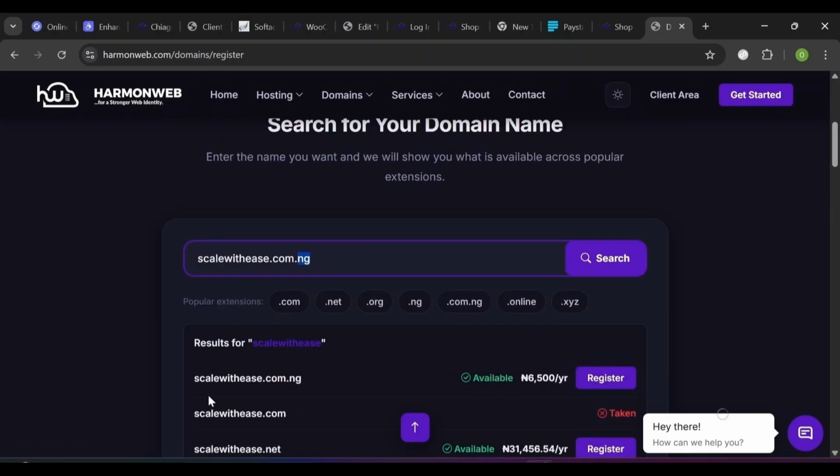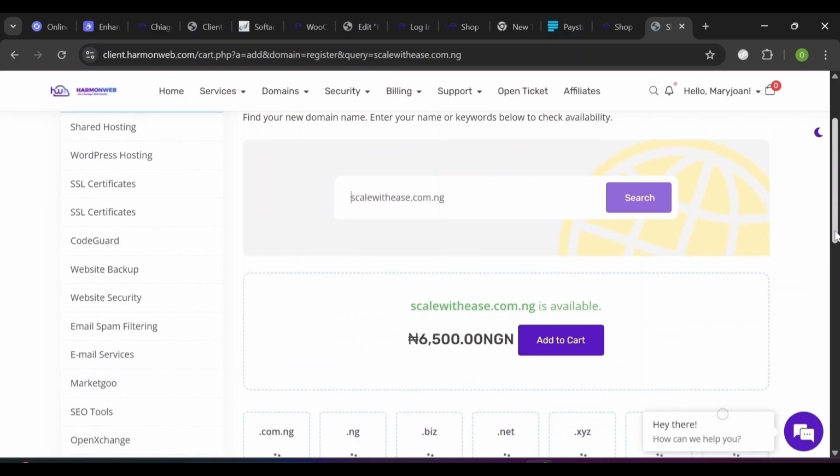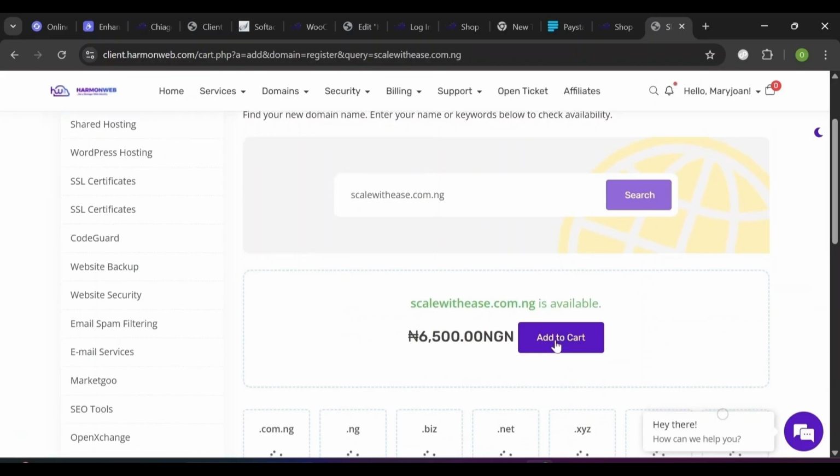So let's say that we want to start with this one. We want to go with the .com.ng domain. We can click on register, and then we can click on add to cart. Click checkout.